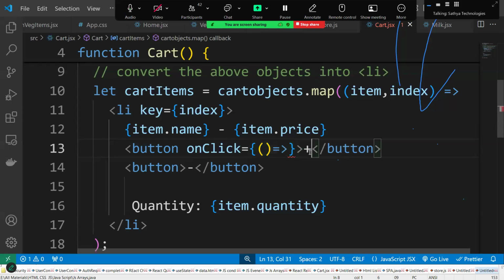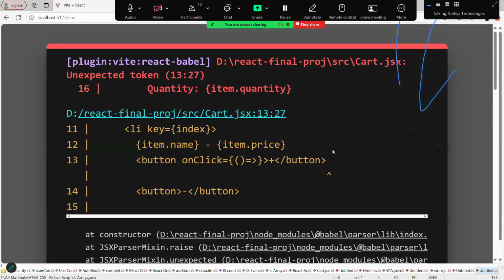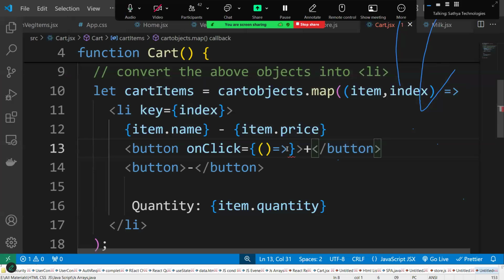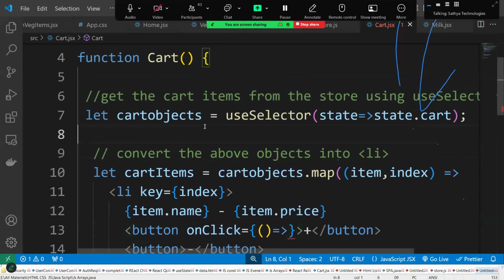Should the plus button logic be there here or in the store? This is add to cart, increment cart. Tell me how. Item dot. The logic, where should we write it? In the store. It means when I click on the plus, that action should be dispatched to the store. How? Tell me first.